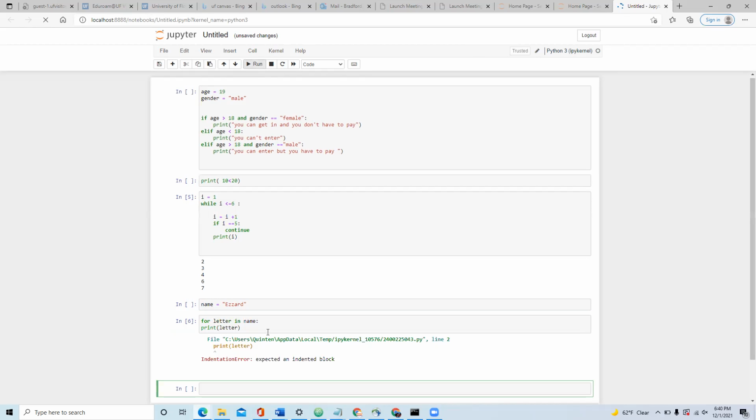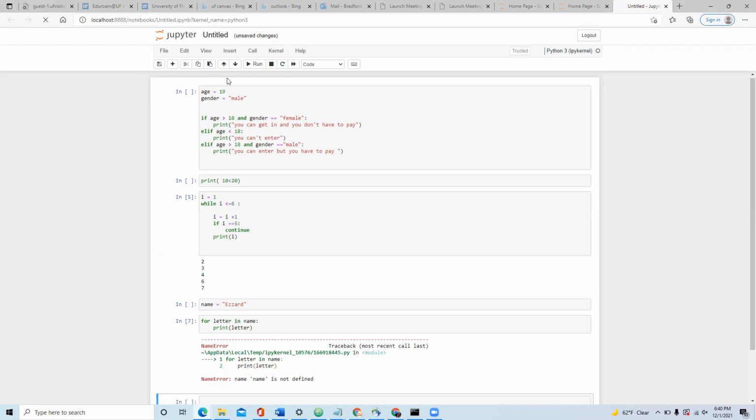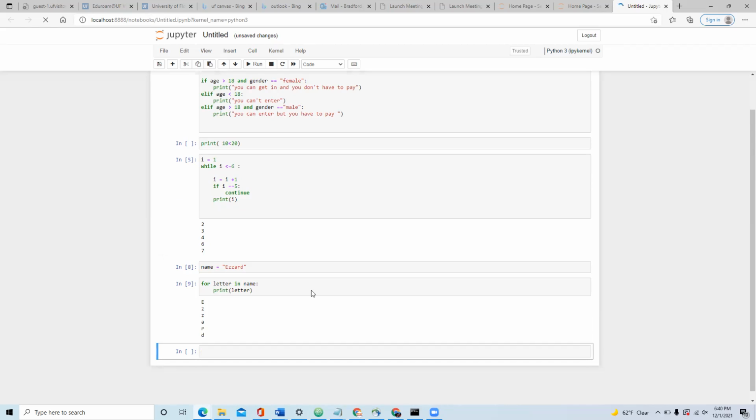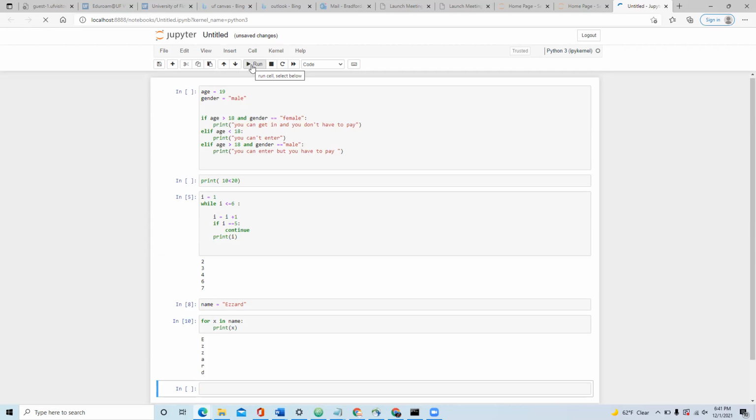Also, when you do your for loops, you have to indent the code that you put in there. That's good practice. Oh my bad. Yes, run that first. Then you gotta run that. There you go. So notice how basically what it did is it said for letter in name, and this could be anything. This could be X, if you just wanted to make it simpler. I just said letter, so it actually makes sense. So what this does is it goes through each letter in my name and it prints it out.